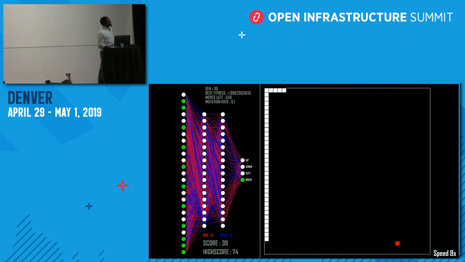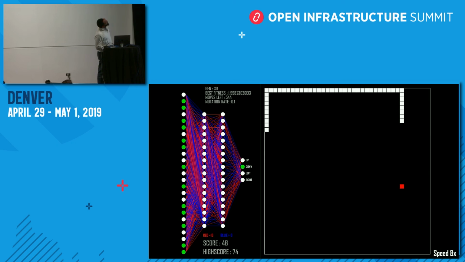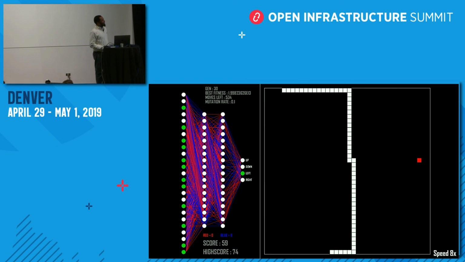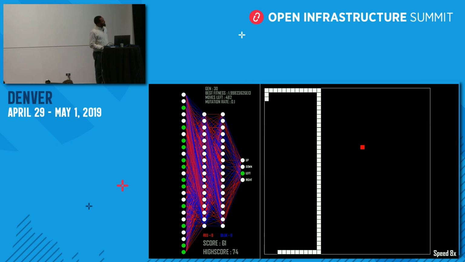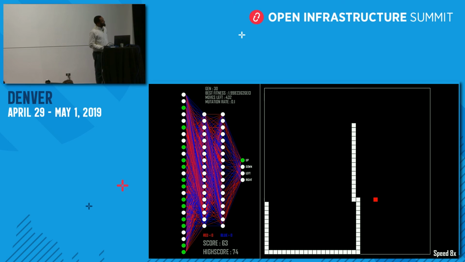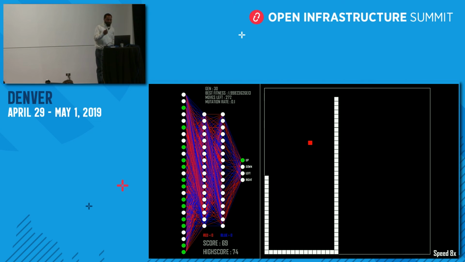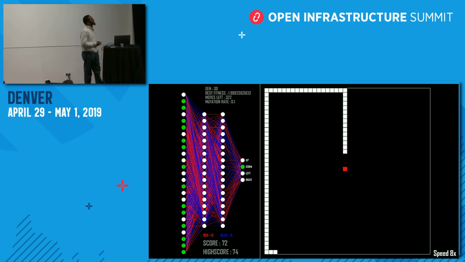So I'll give y'all the pleasure of seeing how long the snake gets. How much longer do you think it's going to get? People say that AI is going to take over the world. Is the snake going to take over its own world? Nah. It's going to get pretty long. Anyway, I'll stop it because it's going to keep going.